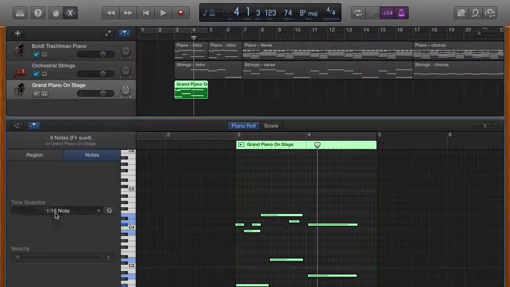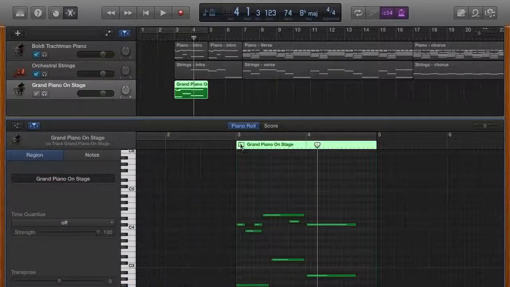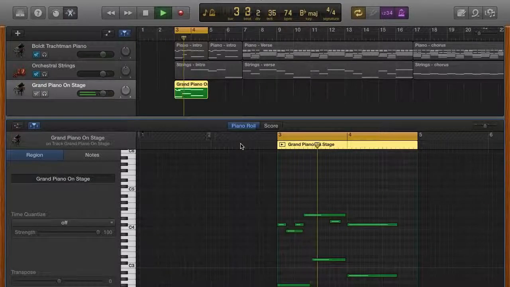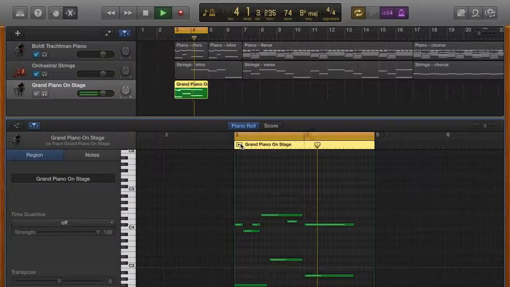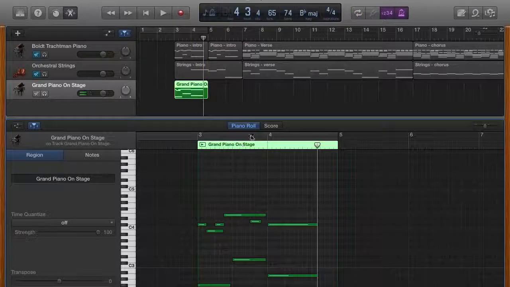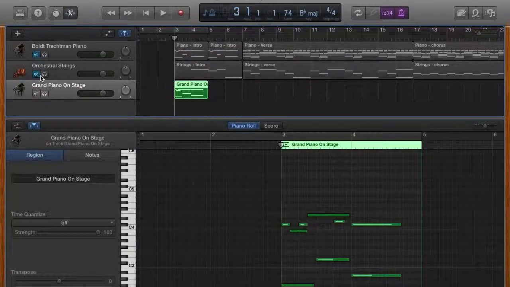I can select it, quantize them to the 16th notes, and let's see how that sounds. Okay, that's not too bad. Pretty close. All right, so now I've already recorded all these pieces.